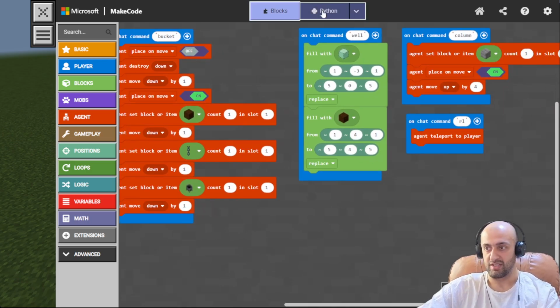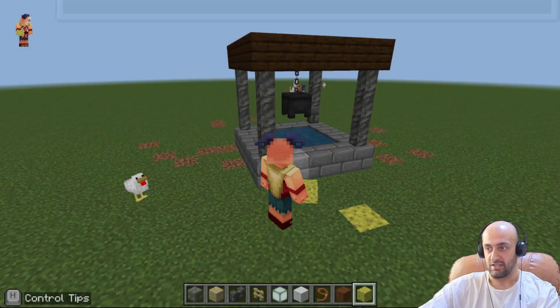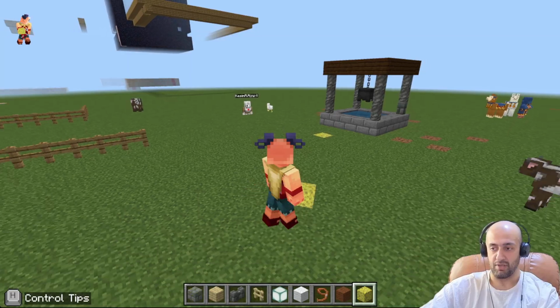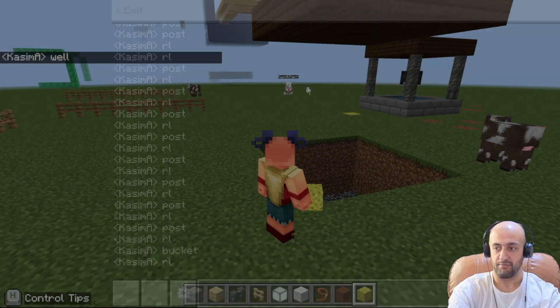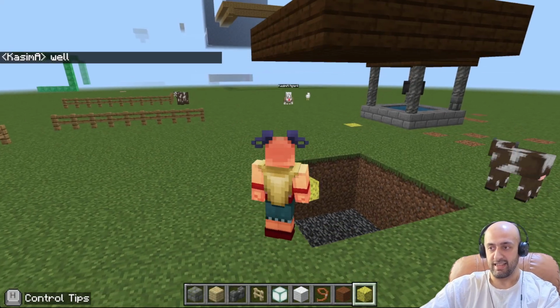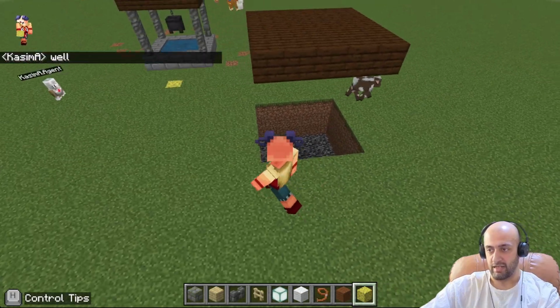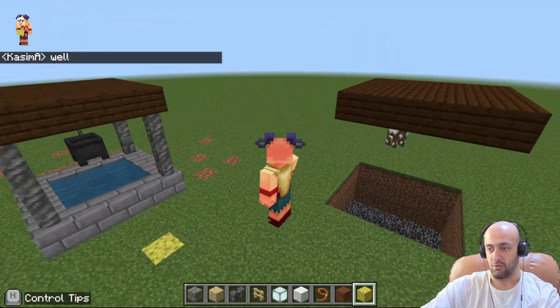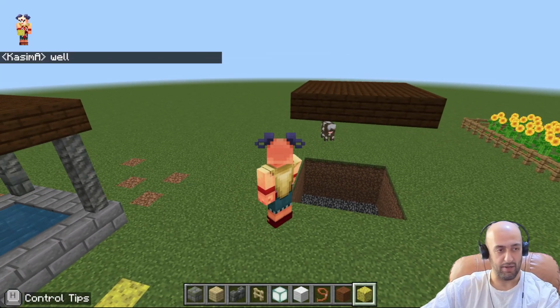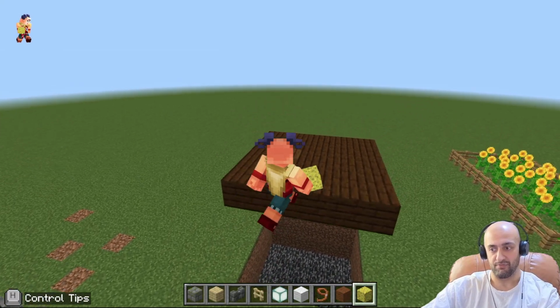So the first thing we're going to do is type in well. Let's do that. Okay, so I'm going to type in well right here. There we go. You can see that it's made a roof and it's made the hole for the well. Now, I don't need you to understand what's happening here. I just need you to be able to do this.